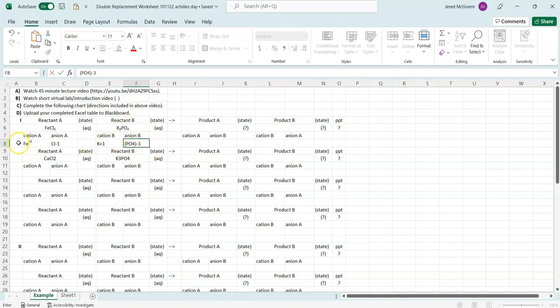So now I can go through, and then I'm going to switch these. So cation A is iron chloride, so that's iron +3. Anion B is here, PO4.